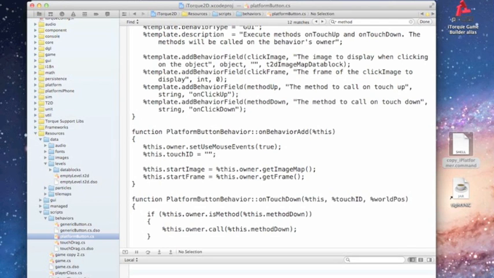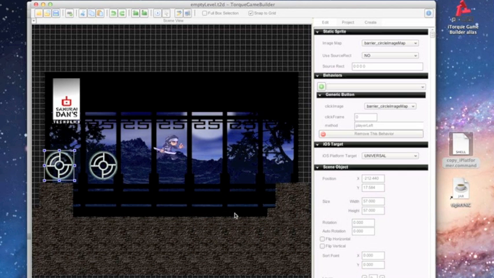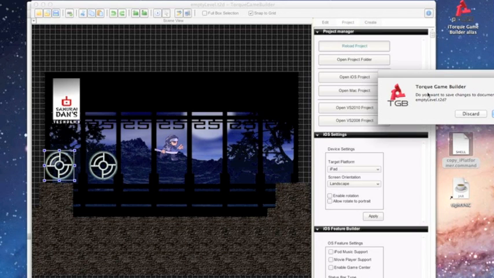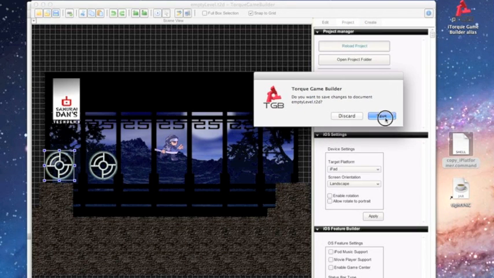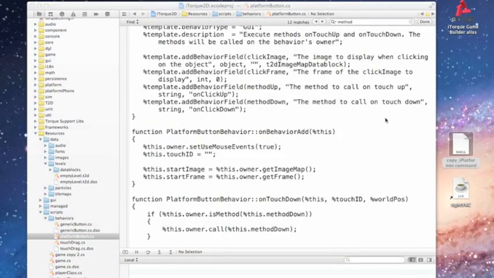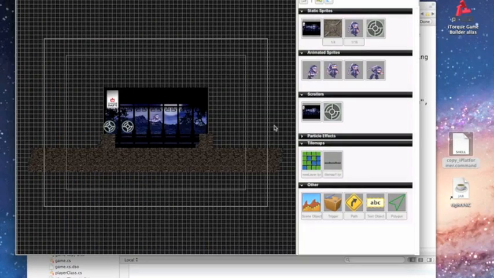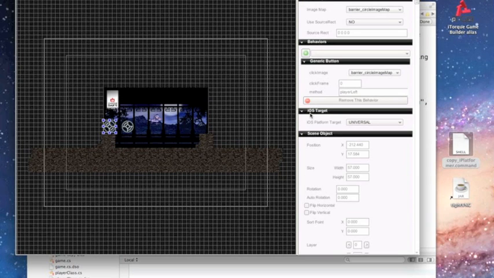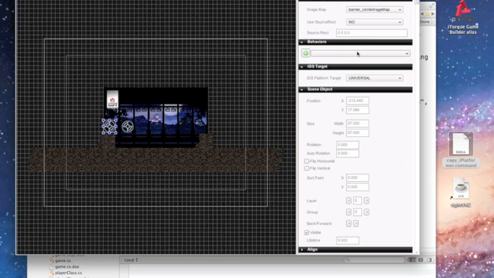Let's go ahead and save and test this out. But wait, we haven't associated that new behavior with anything yet. It doesn't even exist in our project. Let's go ahead and reload our project and look at the buttons individually again. You still have the generic button behavior on it. So let's go ahead and remove the generic button behavior.